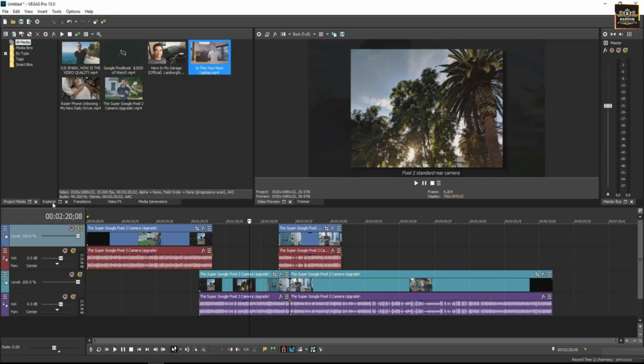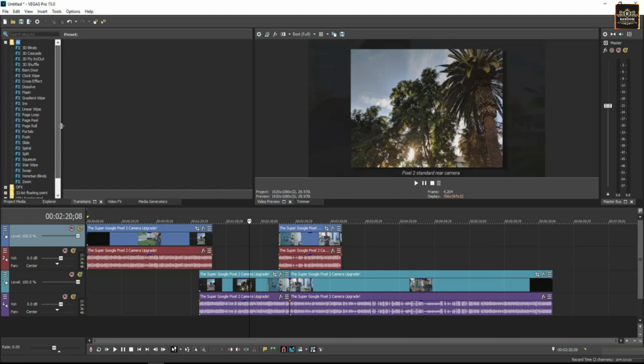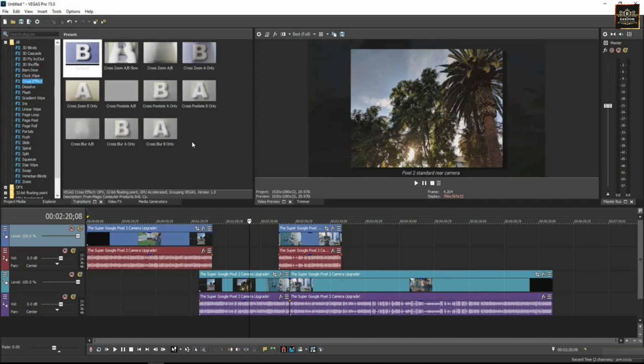Our next tab is Explorer. From this Explorer tab, you can easily access your hard drive, documents, etc. to import your media files. And our third tab is Transitions. Here you see a bunch of different transitions available. If you want to add any type of transition in between two or more clips, you can simply add different types of transition effects in between your video clips.